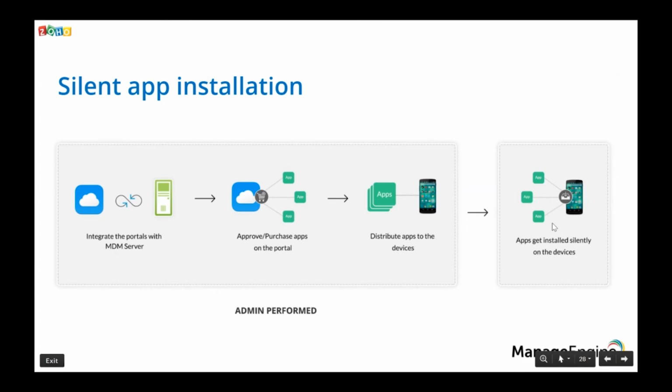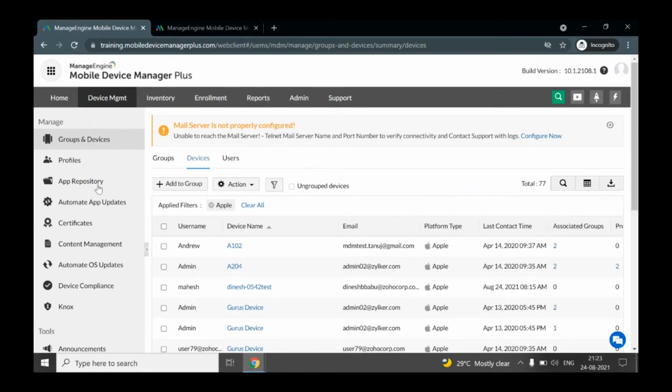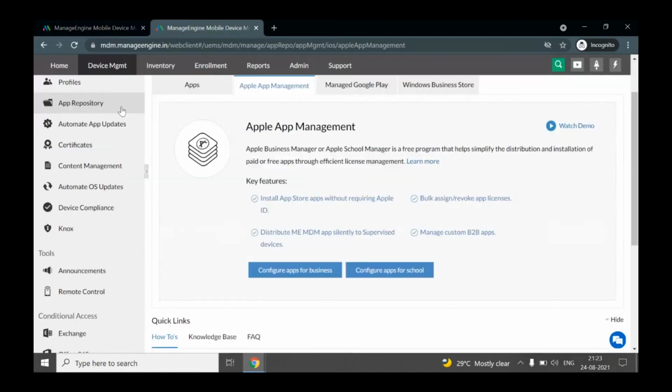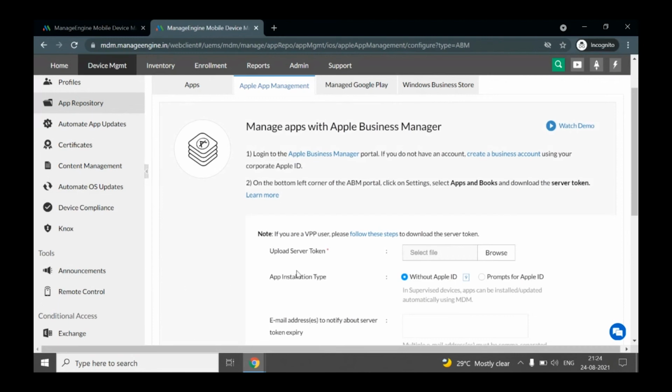So now let's take a look at how to integrate Apple Business Manager along with MDM. To do this, click on App Repository and select Apple App Management. So this is how your console will look before you've integrated it. So you will have two options, either to configure apps for business or configure apps for school. If you are a school or any other educational institution, you can click on Configure Apps for School. As for now, I am choosing to click on Configure Apps for Business.